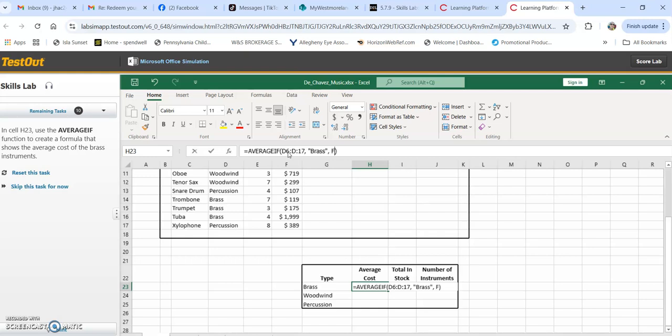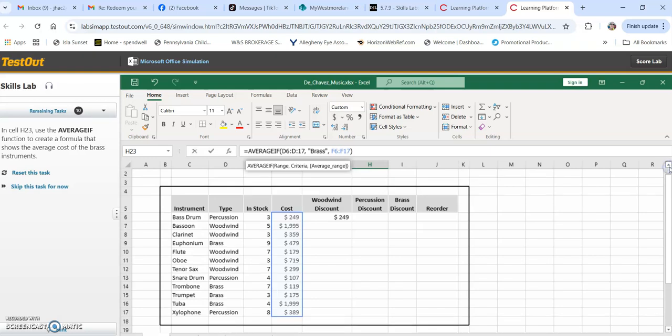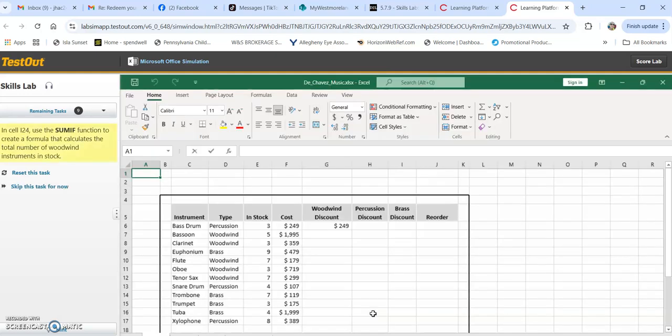comma, and then we're going to do F6 through F17 and hit enter. So this, let me see what I did wrong. So AVERAGEIF, we're going to do average D6. Oops, that's why I have an extra colon in here. And then if I hit enter down there, what that did was it gave us the averages.